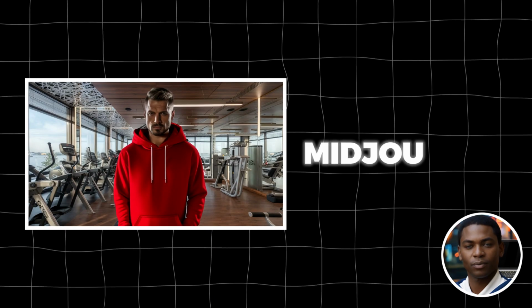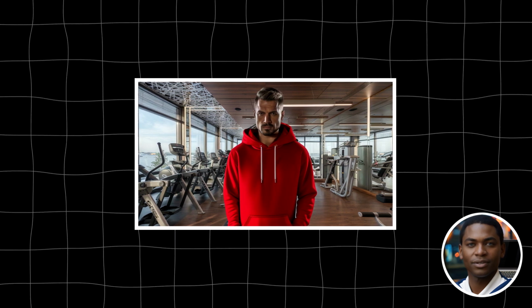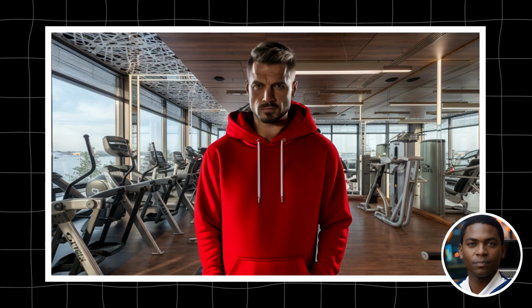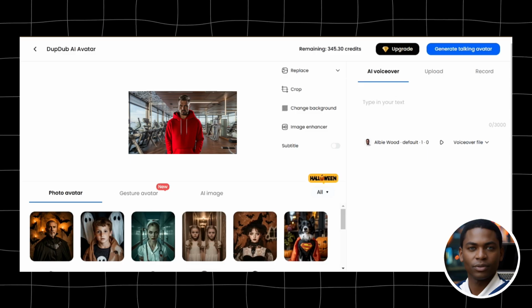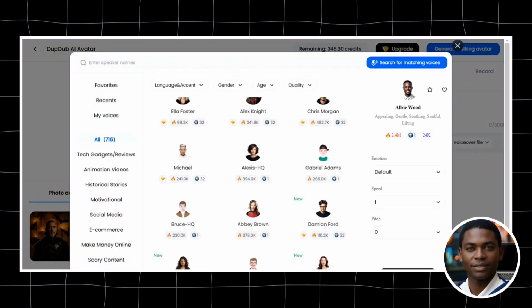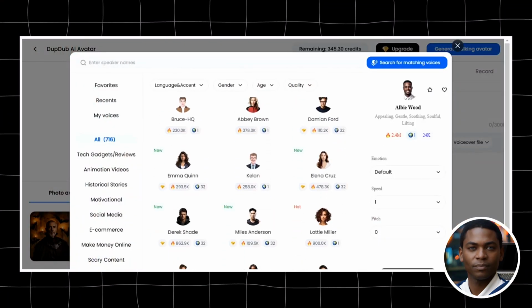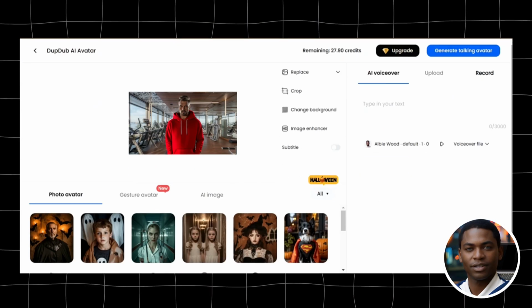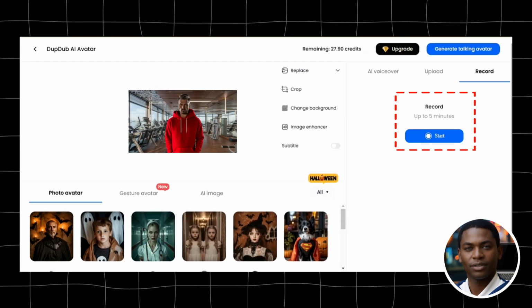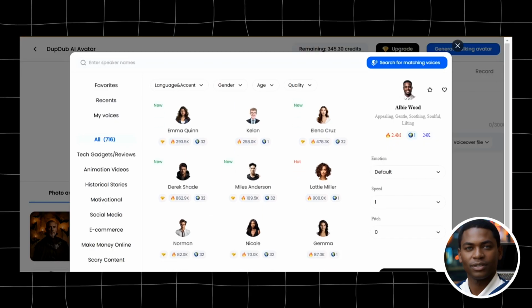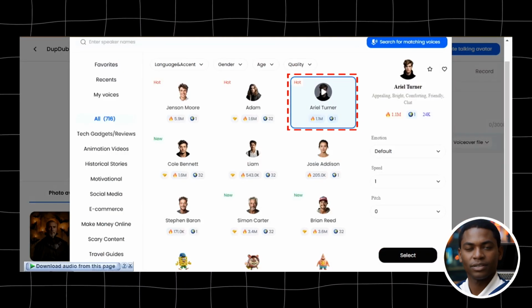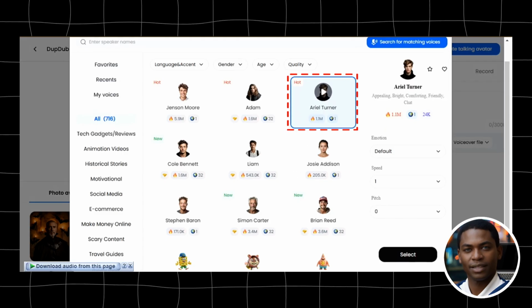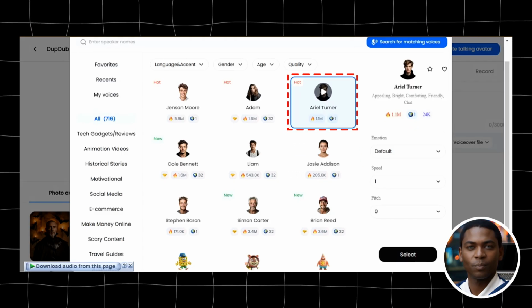Select the avatar you created in Midjourney. Ensure the image is high quality for the best results. Let's take this for example. After uploading your avatar, choose the voice option. DupDub typically offers a variety of voice types. You can either record your own voice or select from pre-generated voice options. I selected Ariel Turner as my voiceover. Use a different voice? I use that one in the example, but it's terrible.